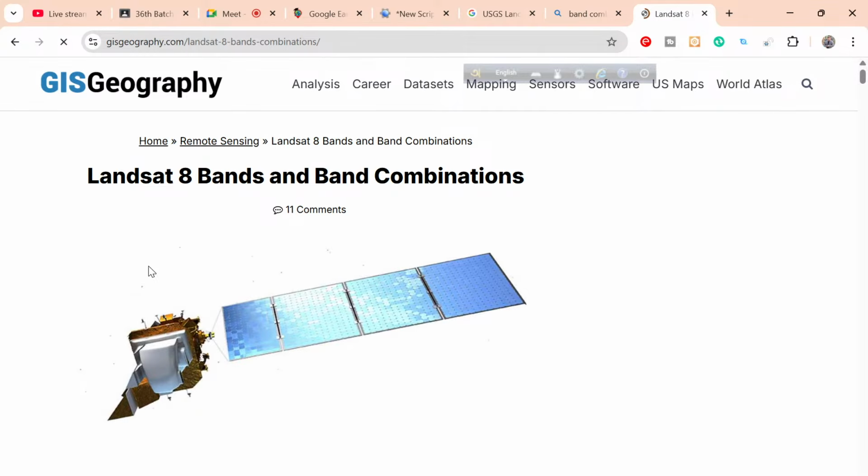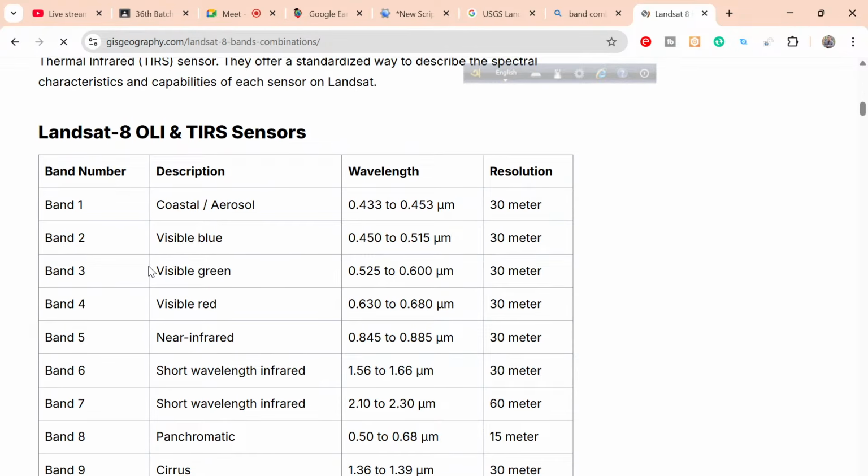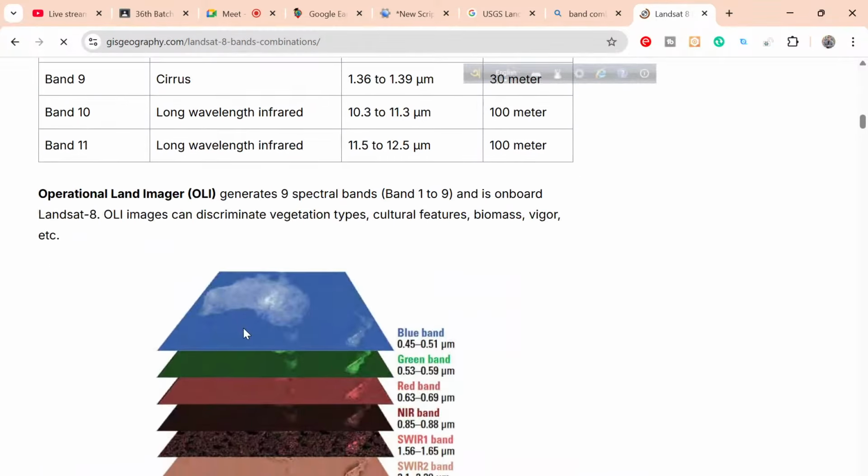Suppose I open it from here, so we can easily get the idea of what a band combination is and how to use this type of band combination in remote sensing. In remote sensing, we use different types of bands, and bands store different types of wavelength values. These are the band names: blue band, green band, red band, coastal aerosol band, near infrared band, shortwave, so different types of bands.